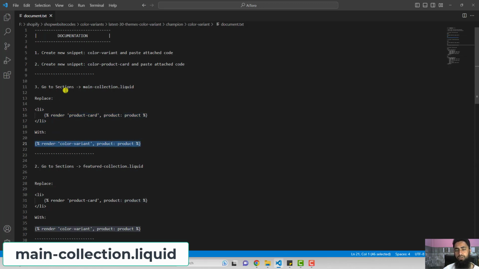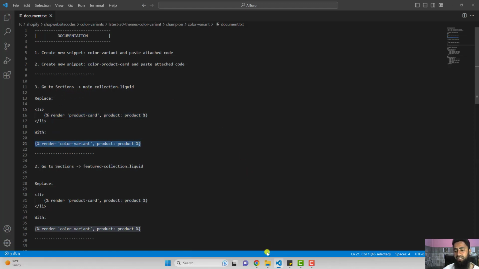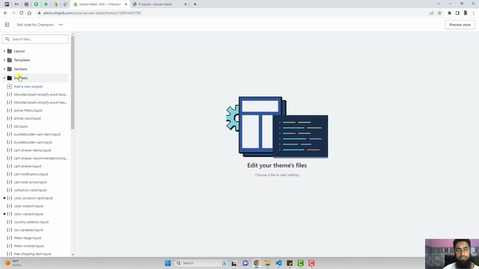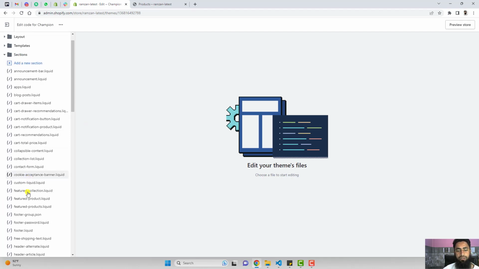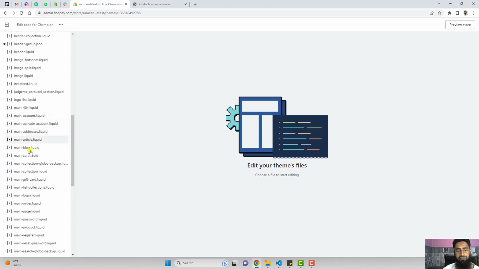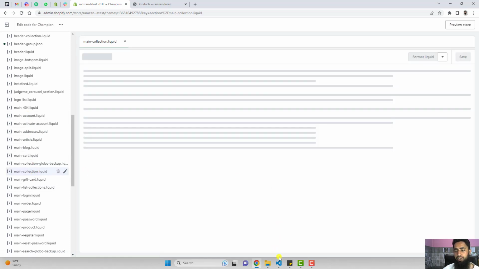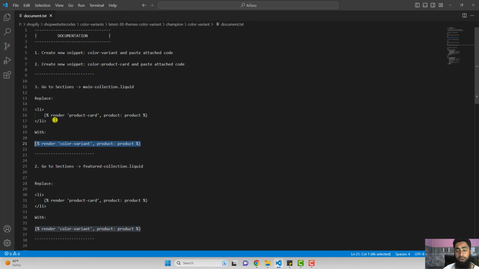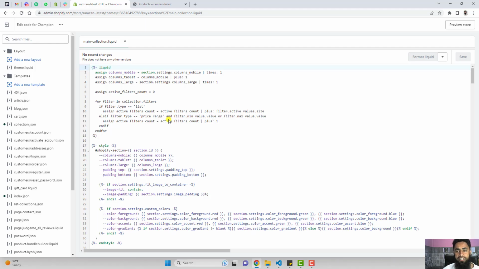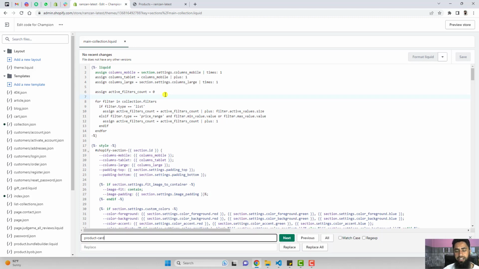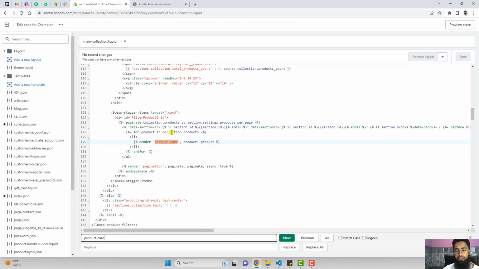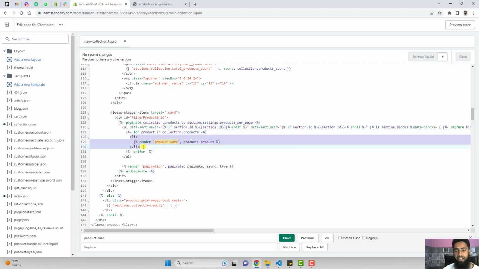The third step is to go to sections, open main-collection.liquid, and then replace this li tag with this line of code. So firstly, open main-collection.liquid, go to sections, scroll down. We have main-collection.liquid here, and we need to find that li tag. But how will we find it? You need to copy this keyword, product-card, and search inside of this file. So press Ctrl F or maybe Command F and press the enter key, and then you will get this li tag. So automatically the product-card is highlighted.